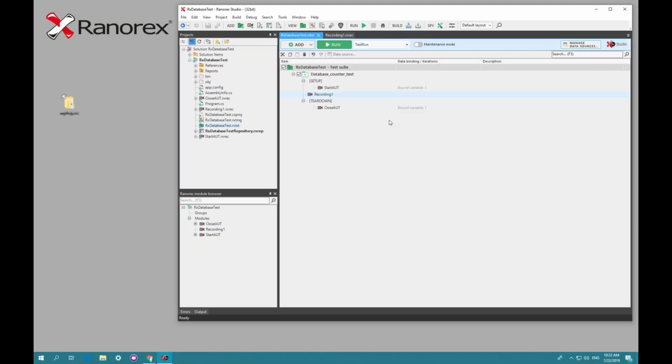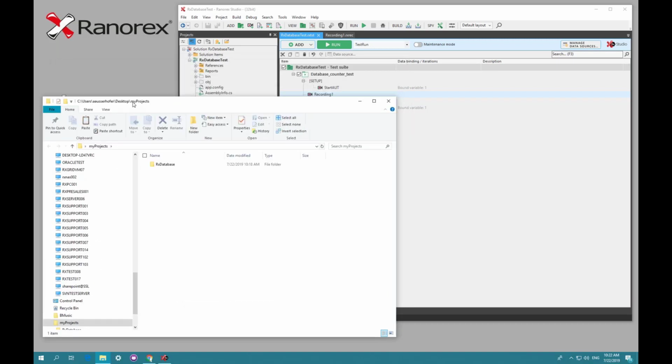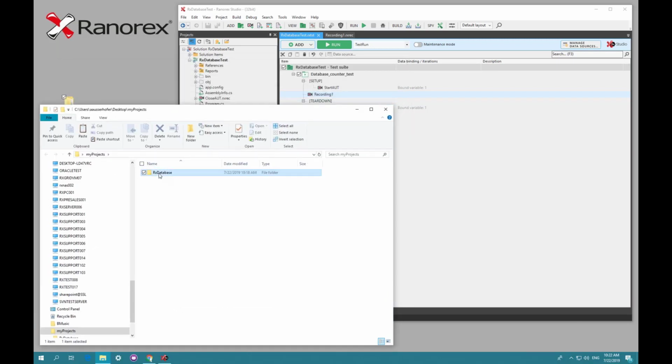So everything seems to be working fine, and this is our solution, which we will now sync to Azure DevOps, and this is what I'm going to show you in the next step. I have recorded the test now, and now we need to commit it into our Git repository, which is our project folder here. So here we have the solution.